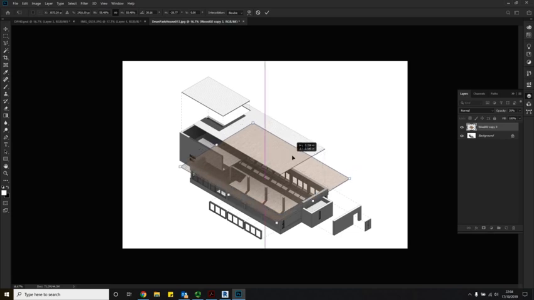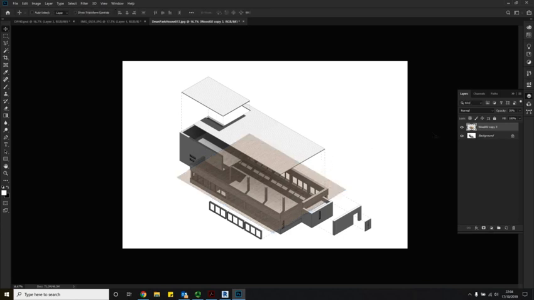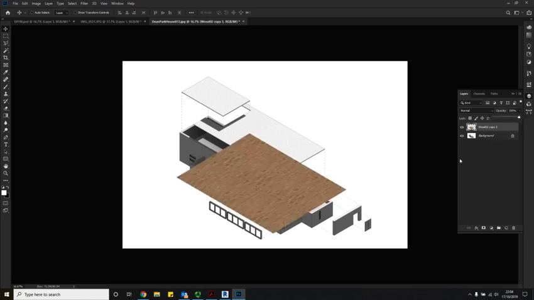Somewhere like that. Now I'm going to need it to overlap those windows there, so I need it around about there. I'm going to press enter now, and I'm going to bring the opacity back up. Okay, and there is my floor.